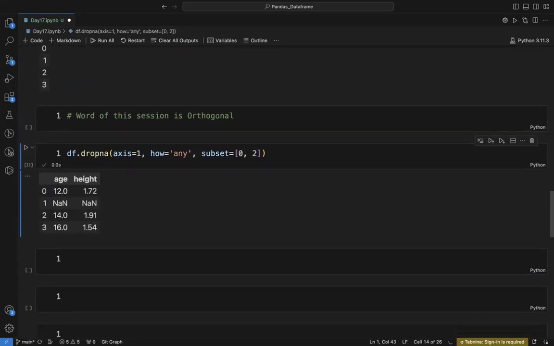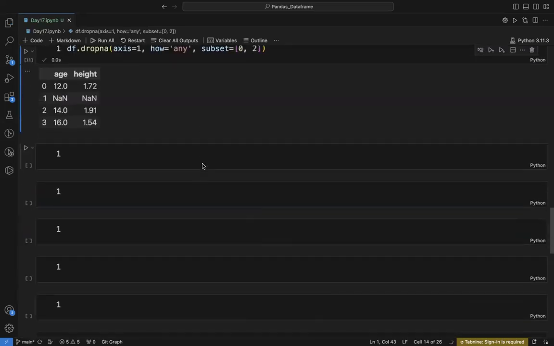So that's all. Hope you have understood these things. So that was the subset parameter. What does the subset parameter do? It allows us to fine tune and localize the effect of dropping to a set of columns or rows, or a set of labels that we specify that we want this method to be applied on. So that's all for today for this session.